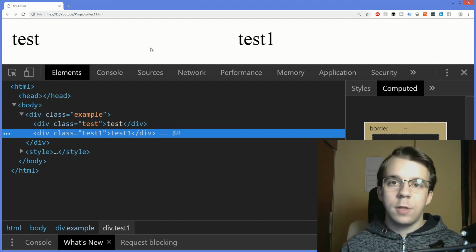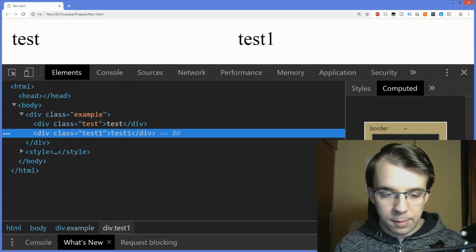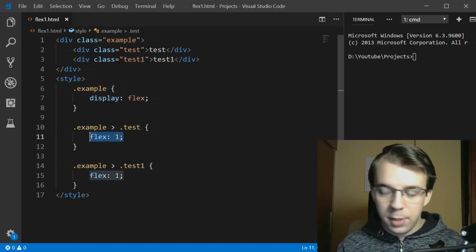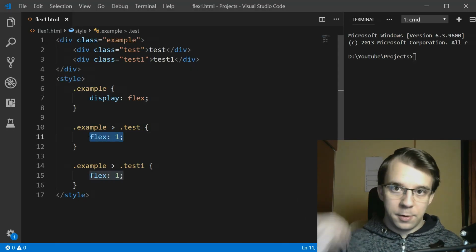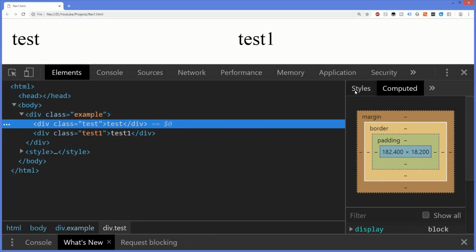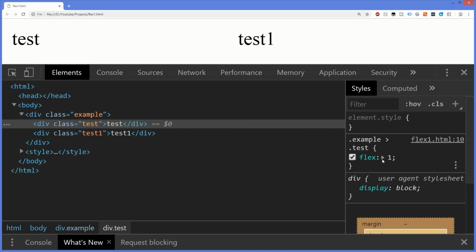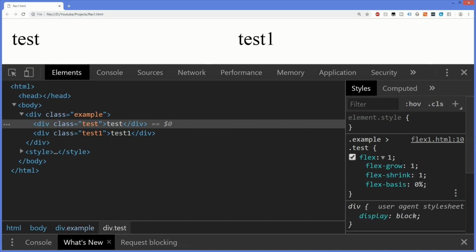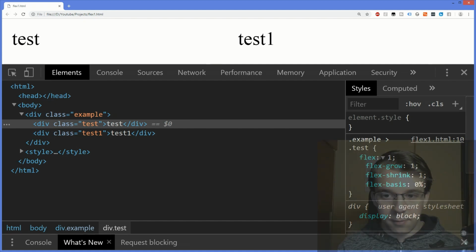Now you might know that the flex property that I'm using here actually is a shorthand for three other properties, and we can see them inside DevTools. If we go over to styles and click the little arrow here, you'll notice that flex grow is set to 1, flex shrink is set to 1, and flex basis is set to 0%. So we can see that it's setting more than we actually might want, right?